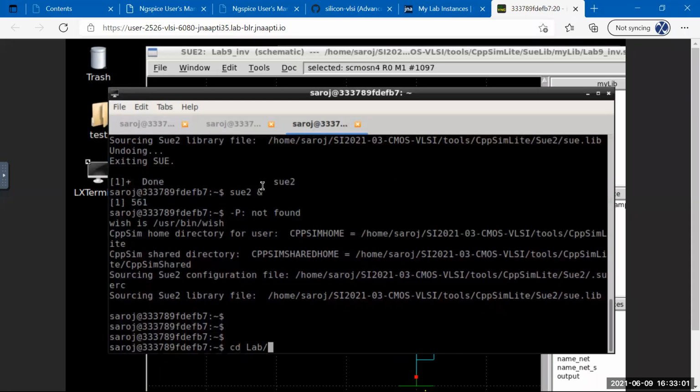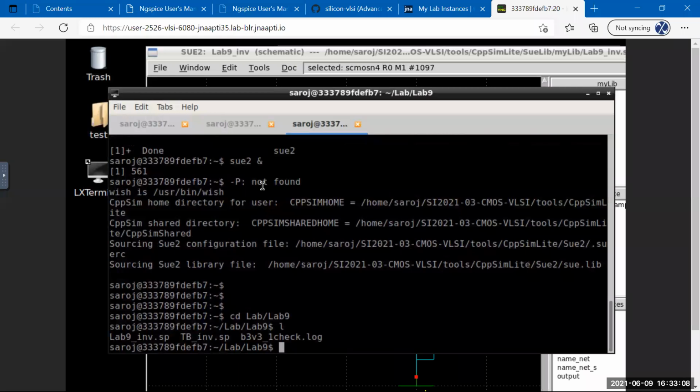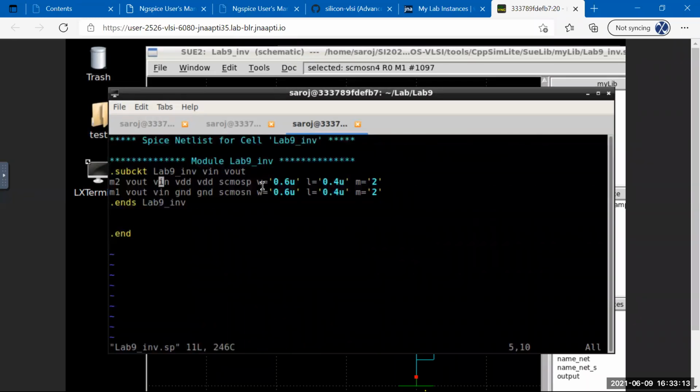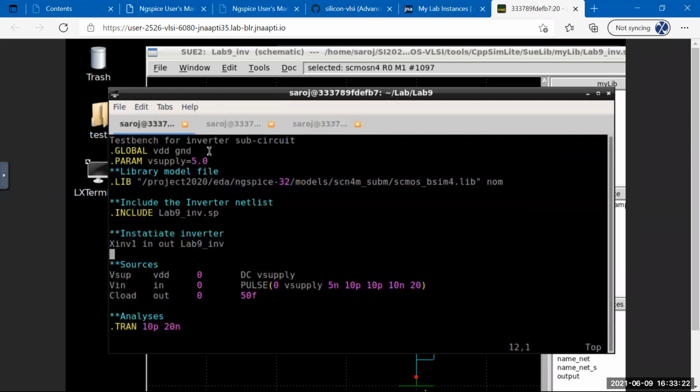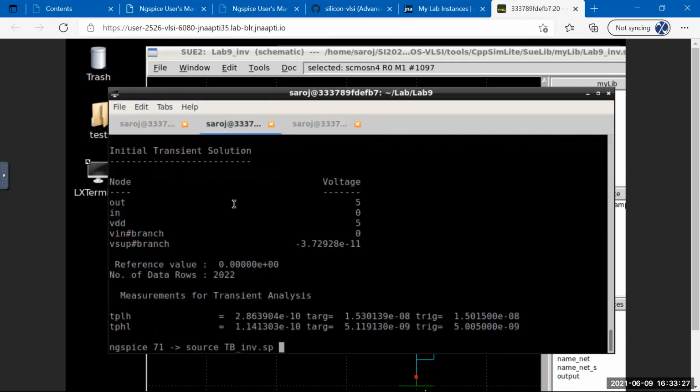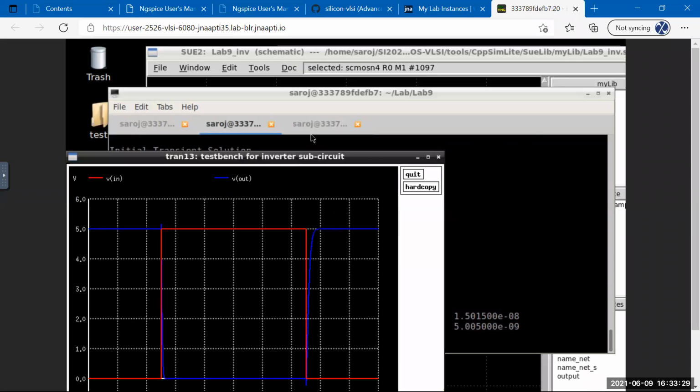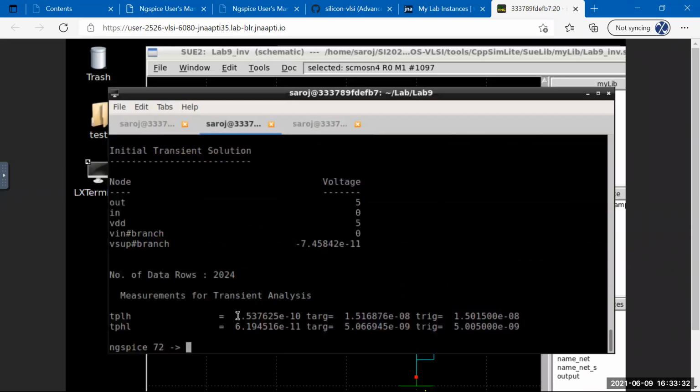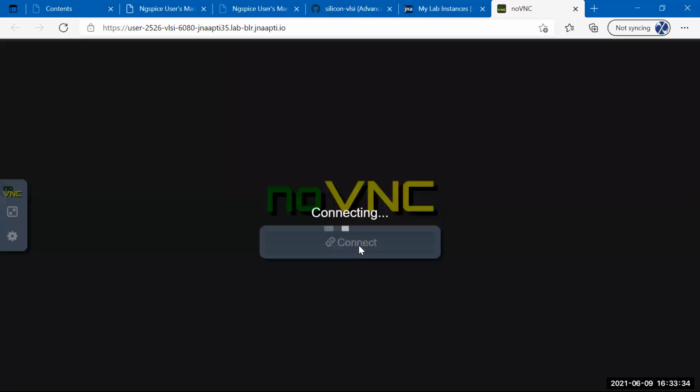If you go to your lab9, so if I open lab9 in .sp, you can see now m is equal to 2, but I have to still remove this and I save it. And I don't do anything with the test bench because it's already instantiated, everything is there. I just rerun it. And you should see, yeah, you can see, oops.